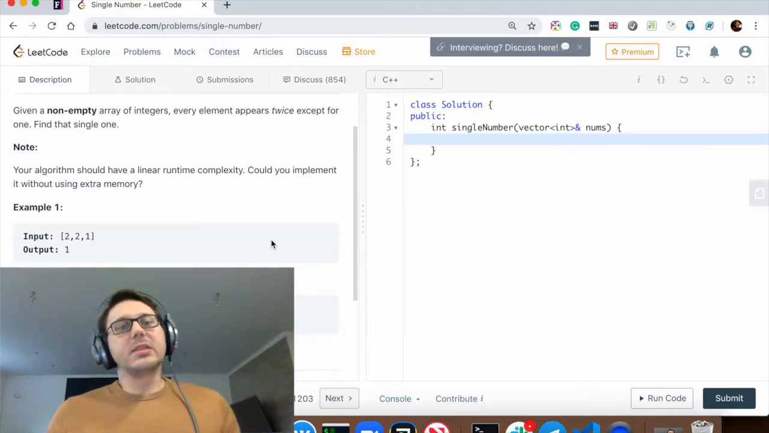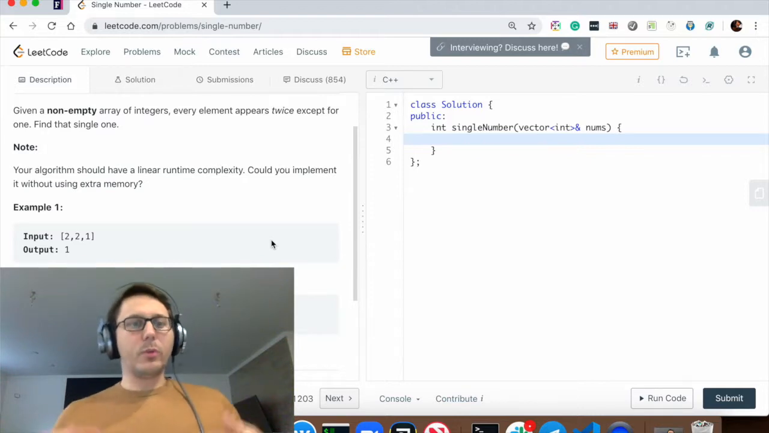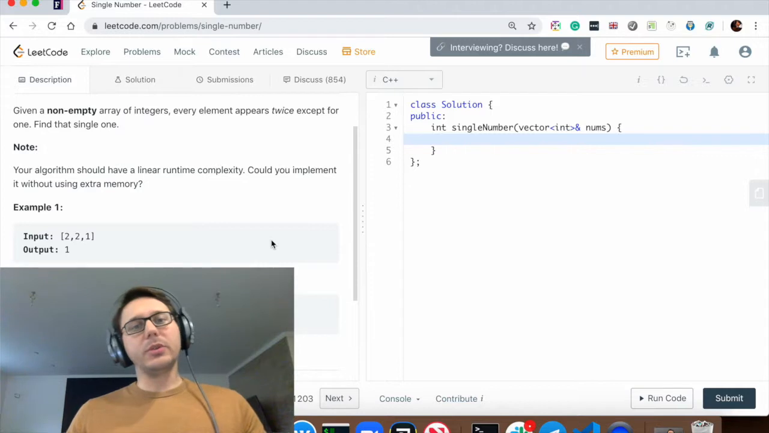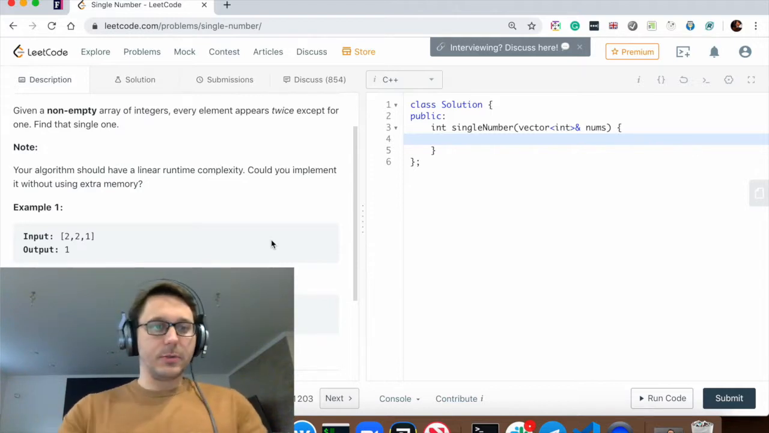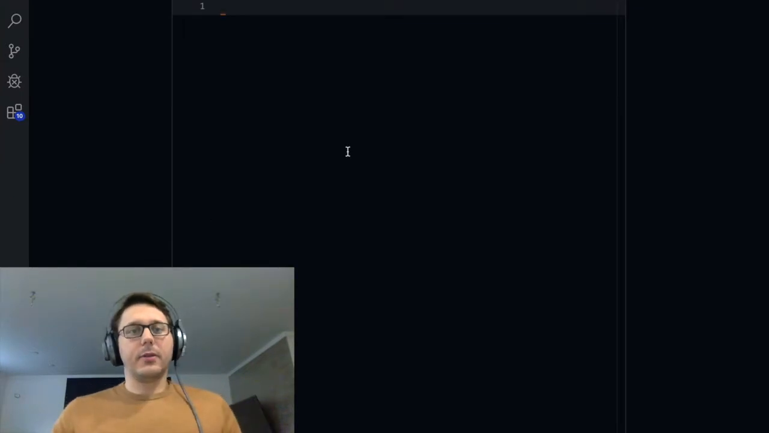So, as usual, let's discuss a couple of different approaches. And first of all, we might use extra memory. So let's think in that way, and then we try to optimize our solution. So let's think about the algorithm.